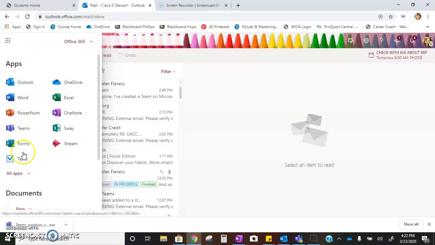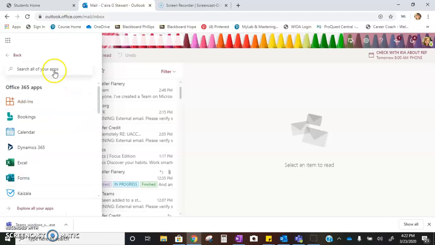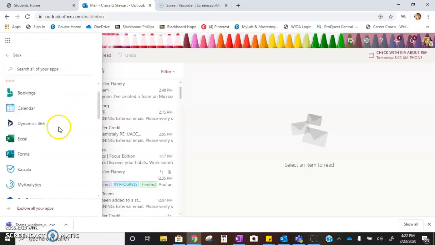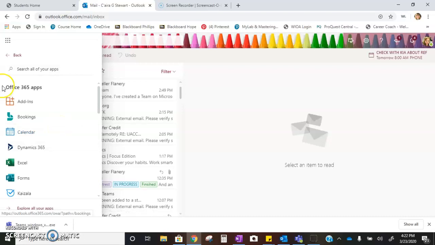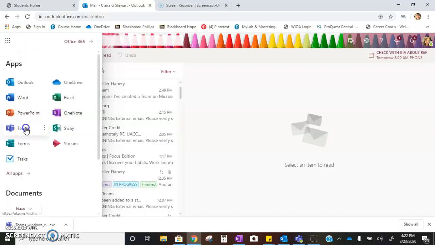Now, if it's not available right here, you can just click All Apps and be able to search for it. And you can search it here, you can just scroll down, and everything that is available to you will pop up. So I'm just going to click Teams and open it in my browser from here.